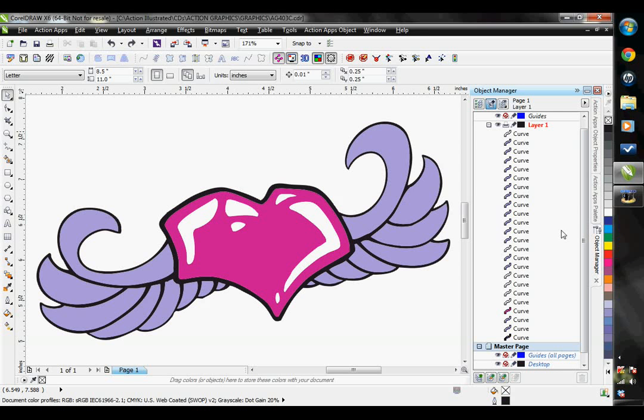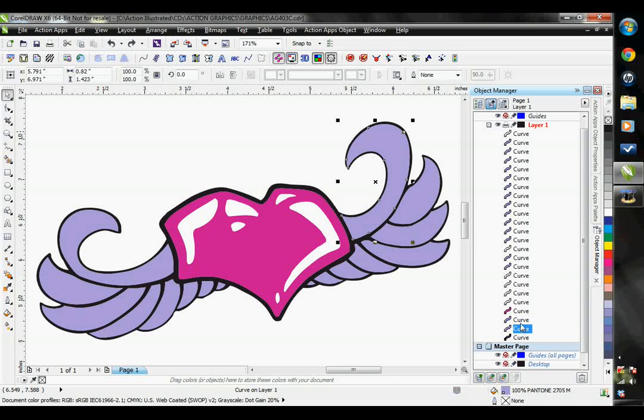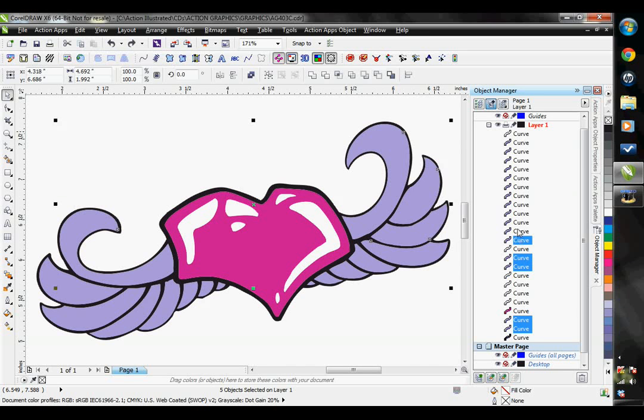So let's group our colors together. I'm going to take all of my lavender shapes, I'm just clicking on them, and then I hold down my control button and I come through and I can select all of my lavender shapes. And I'm going to go ahead and now drag them to the bottom of my Object Manager. These are going to then stitch out first.